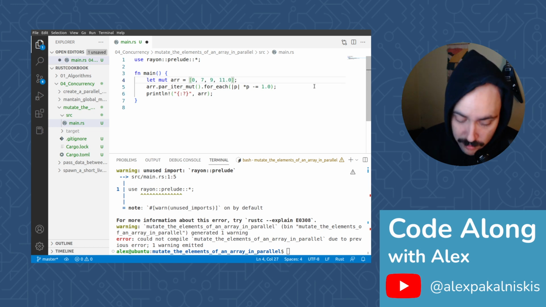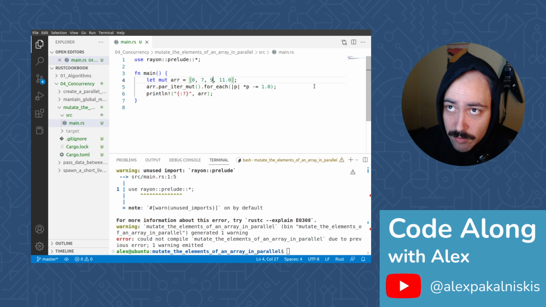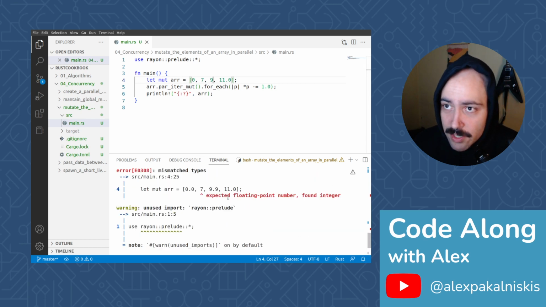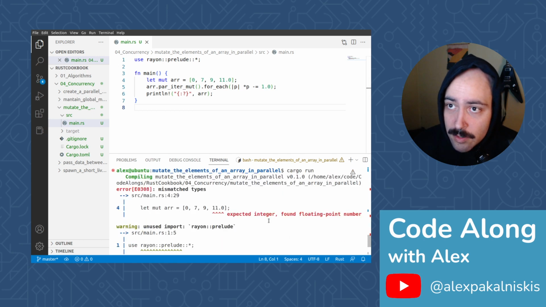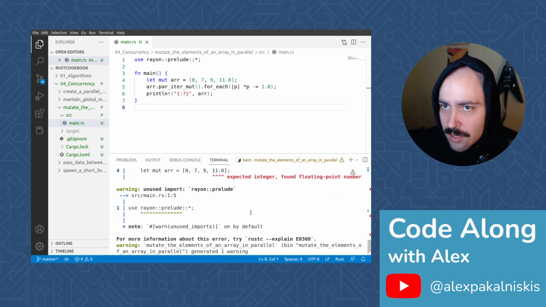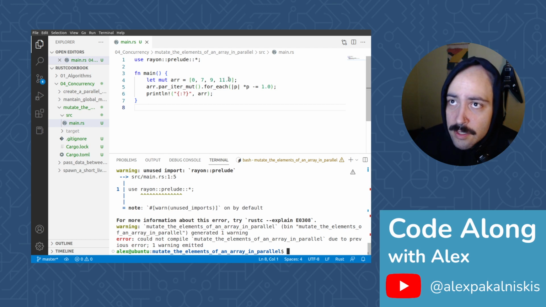And then if there's just one floating point value, I expect we'll get the inverse or converse, where expected integer, found floating point number. Let's try that real quick. Expected integer, yeah, sick. Okay, cool.